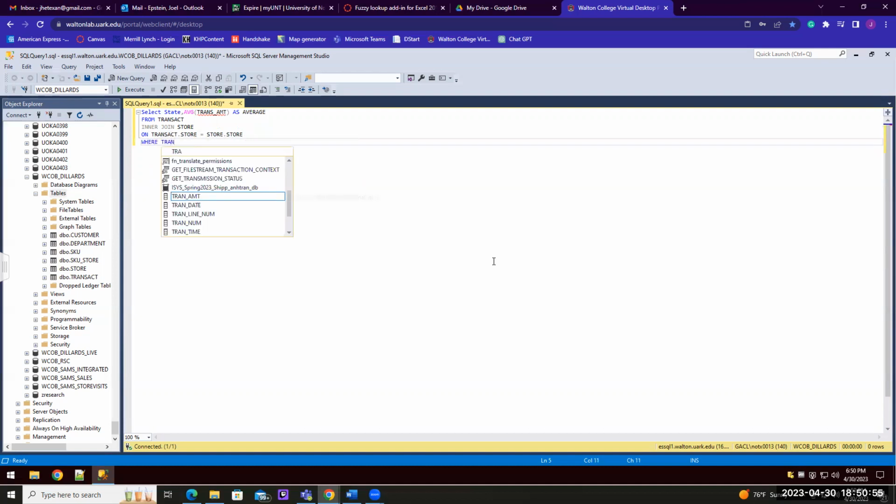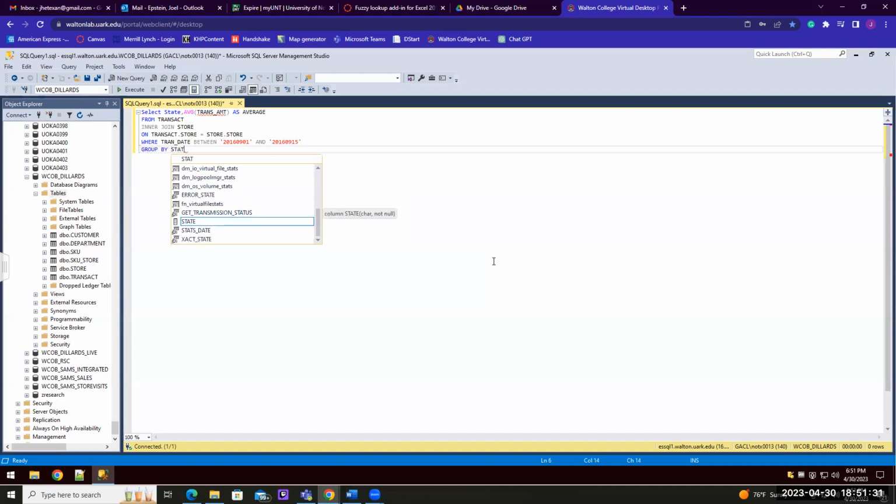where between 20160901 and then we're going to group these by state, and we're going to order them by the average transaction amount. Okay. Now that we have all that typed out.